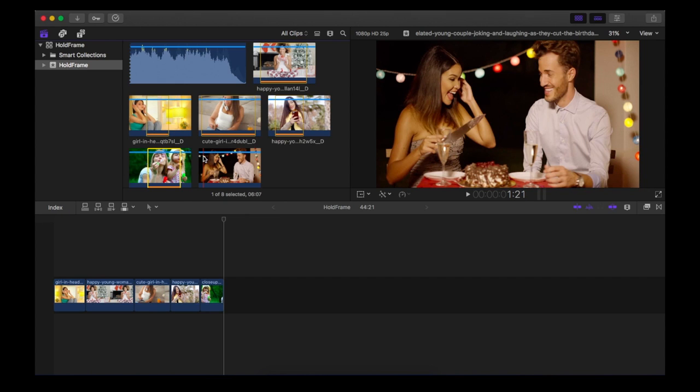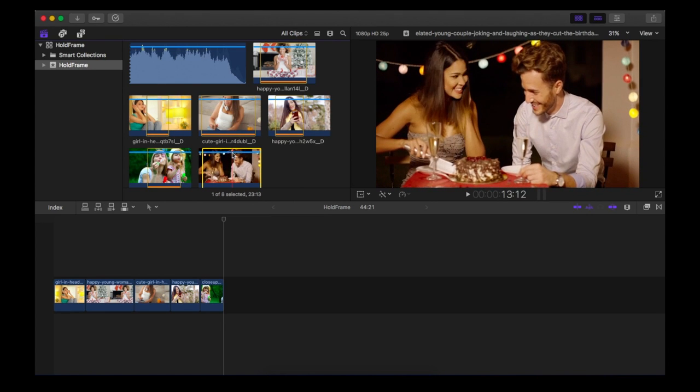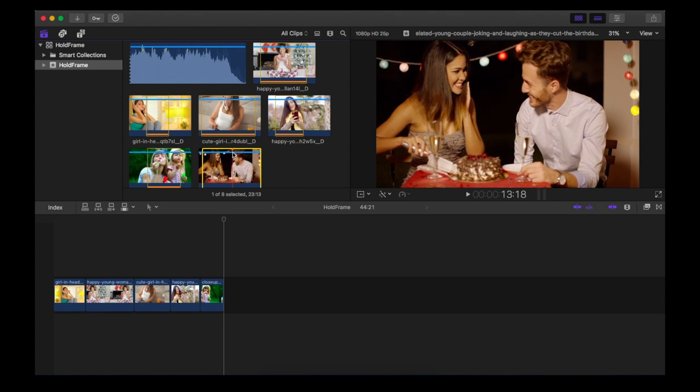The final clip is pending. Skim over the clip, press I to create an in point, press O to create an out point after skimming, and then press E to append it to the timeline.